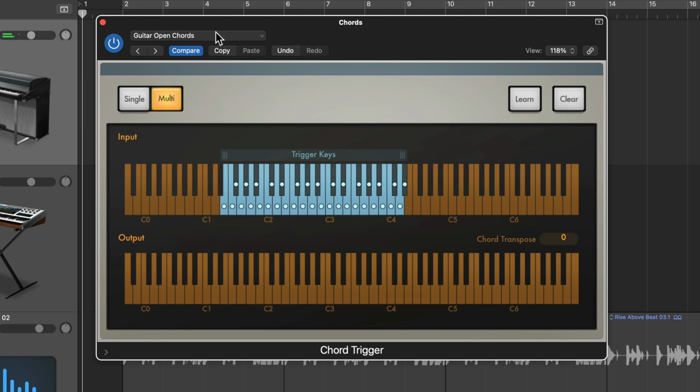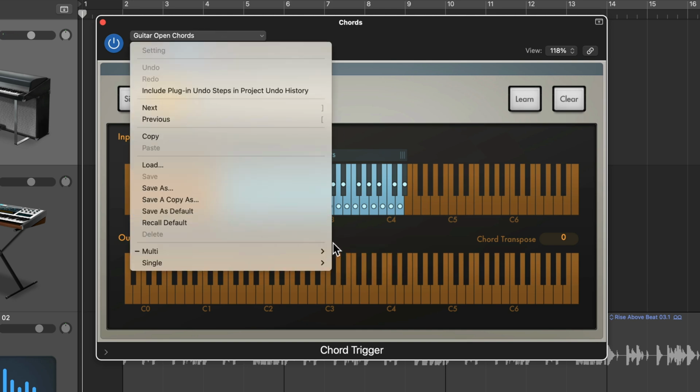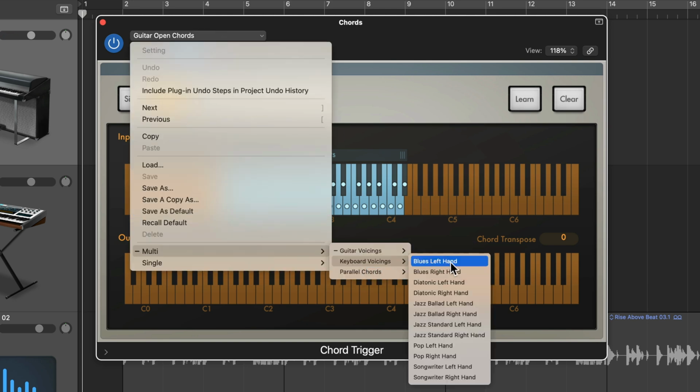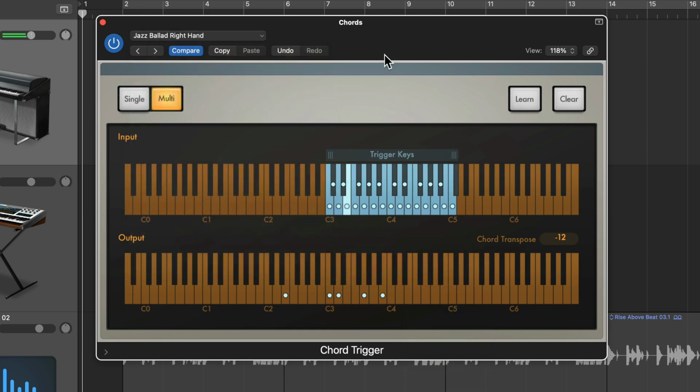Let's choose another preset. Let's try out some of these keyboard voicings. Let's try out the jazz ballad right hand. And the great thing about this is the trigger keys are a limited range, so you could use notes higher than C5 for melody, and you could use notes lower than C3 for bass.